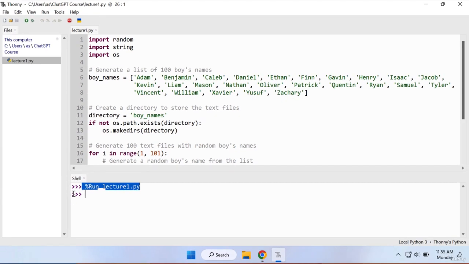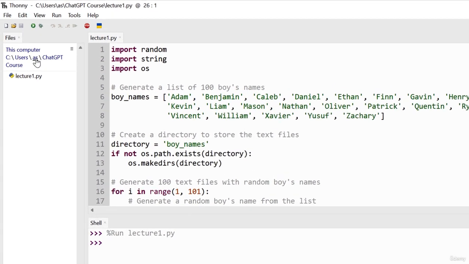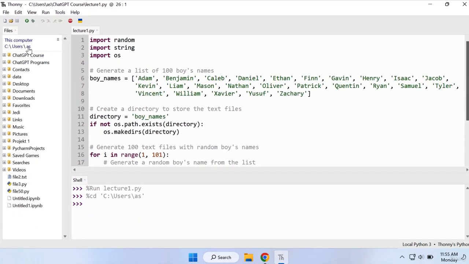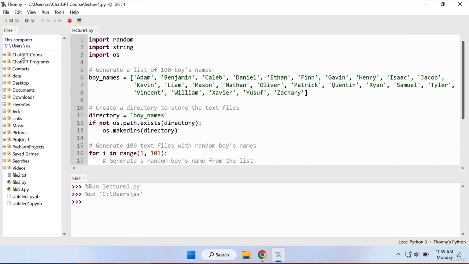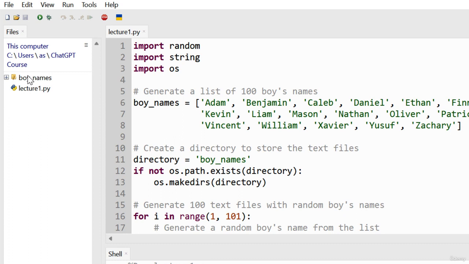Now, where is the output? Well, to see the output, we want to refresh this directory here. To do that, you want to go back to the upper folder. In my case, it is AS, so click on AS, and then click back again, so double click on ChatGPT course or whatever folder you are using. So double click there, and now this view is refreshed and you see boy names here. So boy names is a folder in the same directory with lecture1.py.